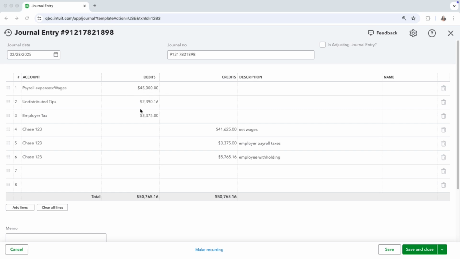So we have total wages, undistributed tips, and we have the employer taxes that I debited over here. And those are the expenses that I have as an employer. That's my portion of the taxes. And then I'm going to record here what hits the bank account. So obviously, if withholding is not here, I'm going to deduct that withholding money.